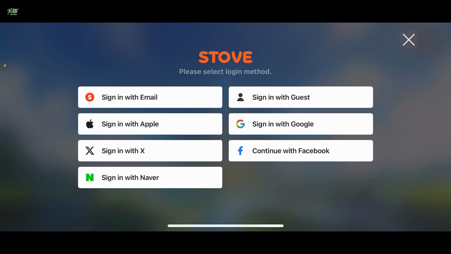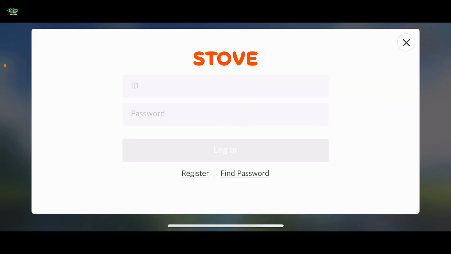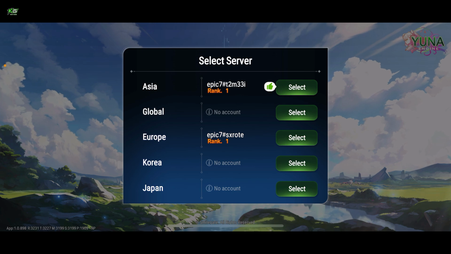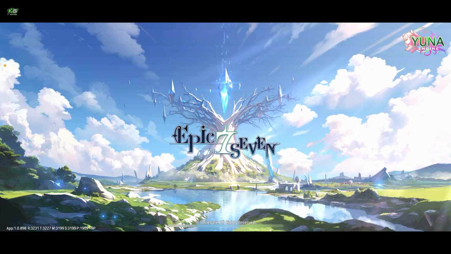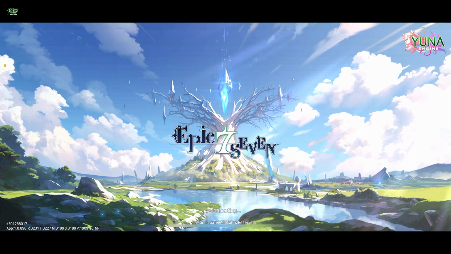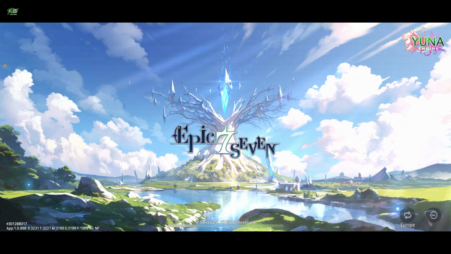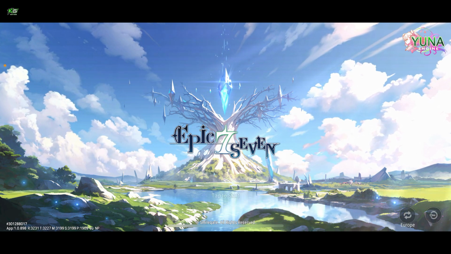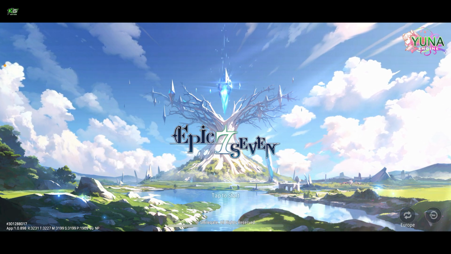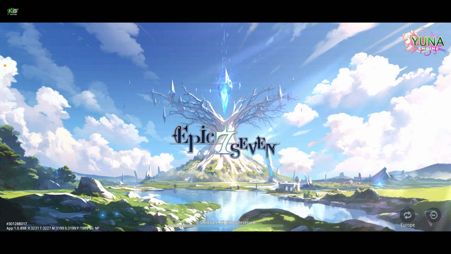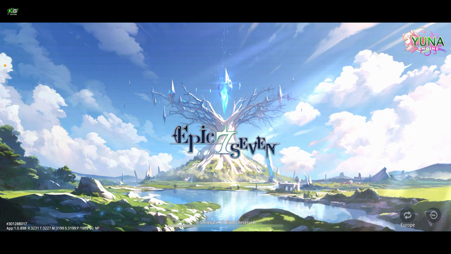Since I chose the email option to sign up, I'm gonna do the same. On the next page, enter your login credentials. Type down your ID and password associated with your account, and right after you do that, select the server, and then there you have successfully logged into your account. And that is how you easily log in to Epic 7 in just a couple of steps. All you need to do is to choose a login method and you'll be good to go.